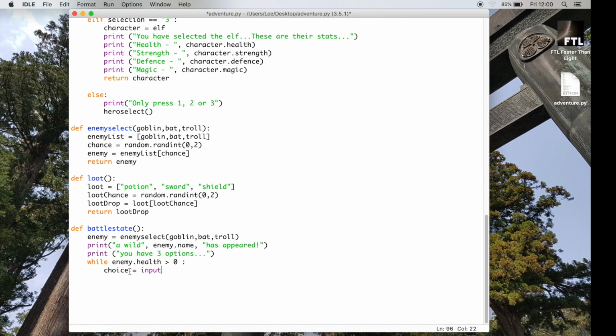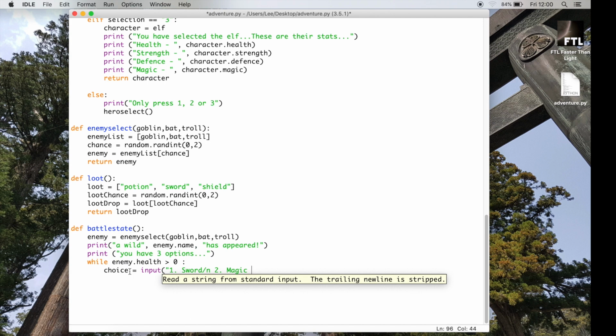I need to get the user to put in a choice for me, just like before. So I had the 3 different choices. I'm going to have 1 as a sword attack, 2 as a magic attack, and then 3 as a 3. And again, I put my slashes around the wrong way. It needs to be these slashes.